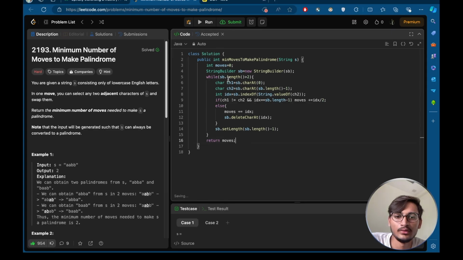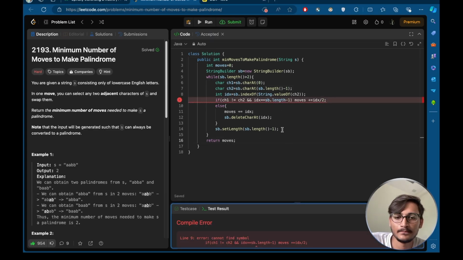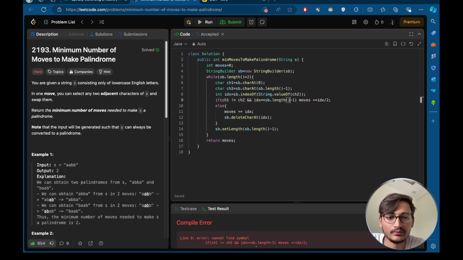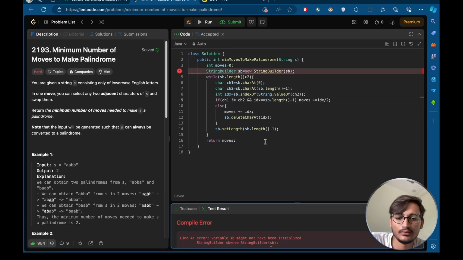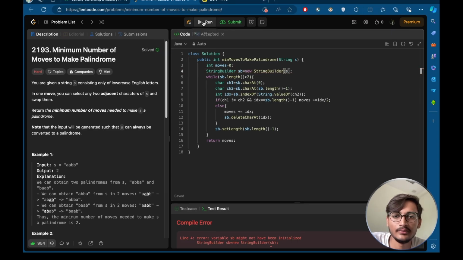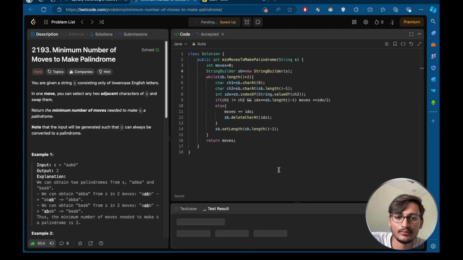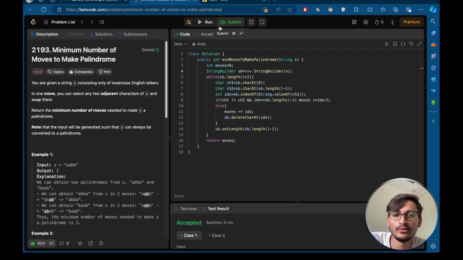So let's check everything is fine. sb.length - 1, String.valueOf(char2). Okay, now let's try to run this code. Okay, there should be a bracket here. Okay, now let's try to run. This should be s, not sb. Okay, so now let's try to submit this.